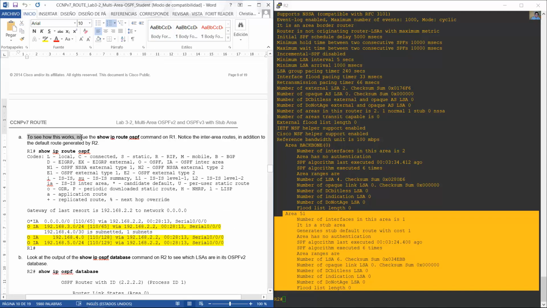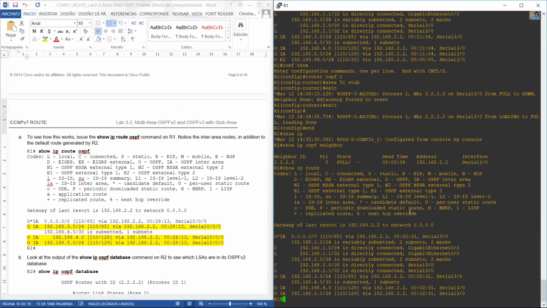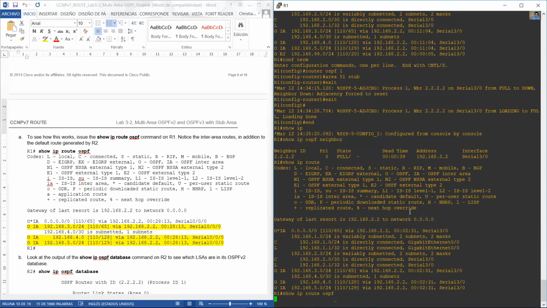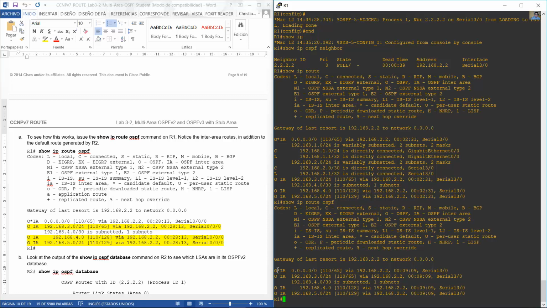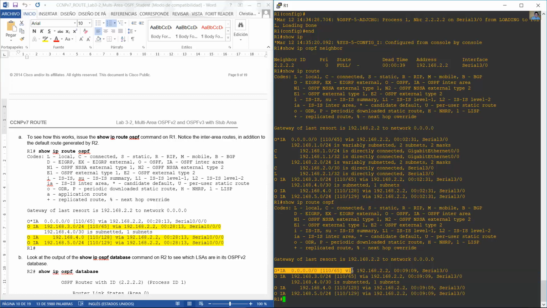To see how this works, issue the show IP route OSPF command on R1. Okay, go to R1, show IP route OSPF. Okay, notice the inter-area routes in addition to the default route generated by R2.